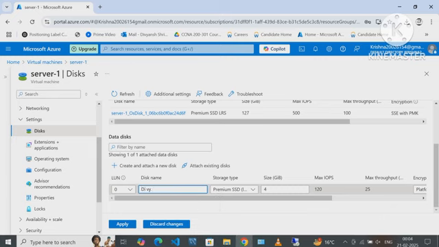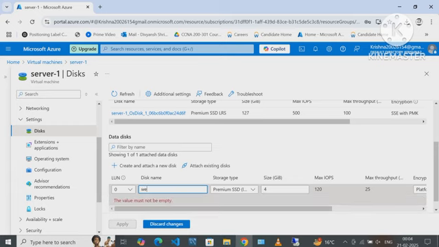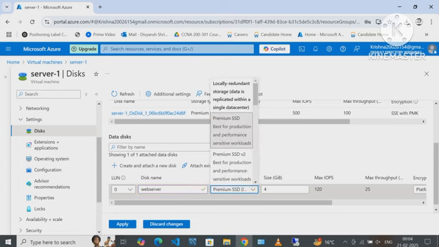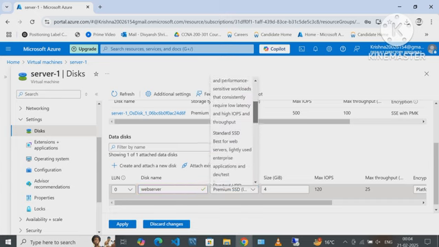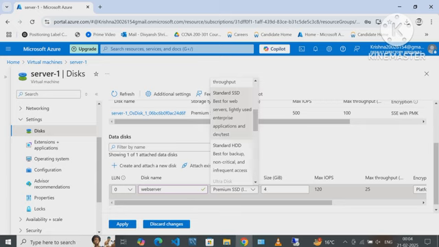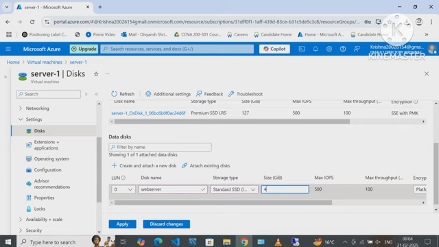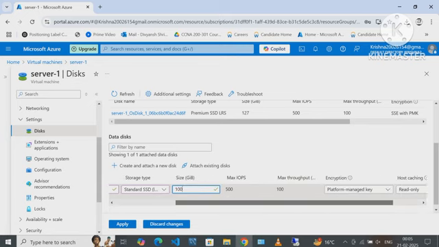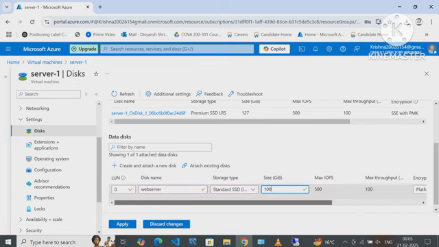There is an option to give the disk name. This disk name is Divyansh, or you can give any name, you can give web server as well. Then we select the storage type and the size of the disk. The storage type we select is standard SSD for developers and test, because we don't need a very high or very costly type of disk, and the size is 100 GB. 100 GB is sufficient. So apply the changes.